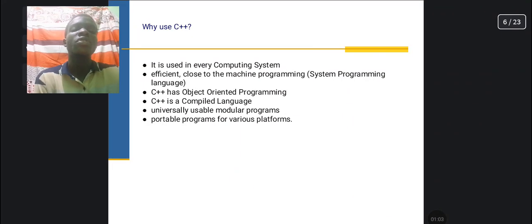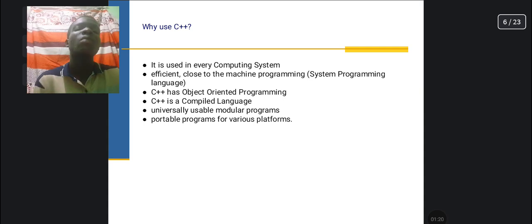So now, why should we use C++? Because it is used in everyday computing systems. And C++ has object-oriented programming. Object-oriented programming simply means it allows developers to organize their code into reusable objects. So object here simply means to combine data and operations on the data into a single unit. That's the meaning of an object.